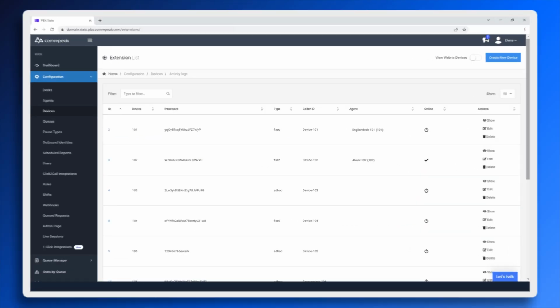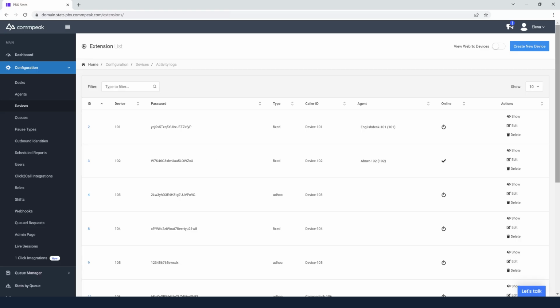Before we start, you might want to learn more about devices or extensions and their types. You can refer to the guide by the link.